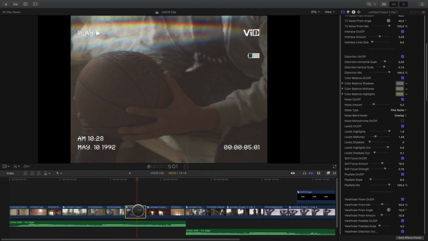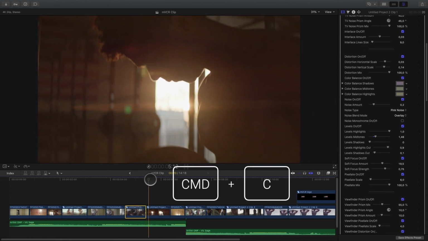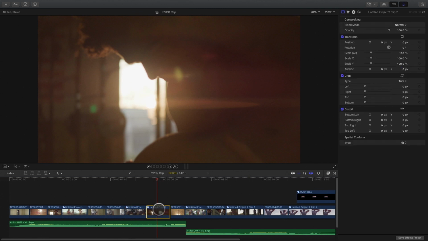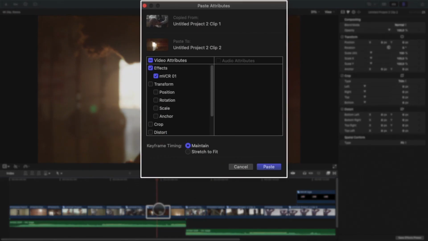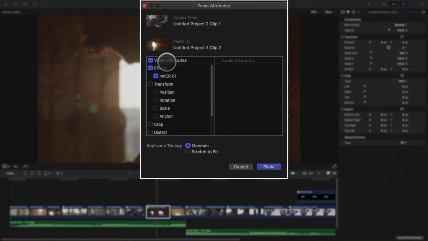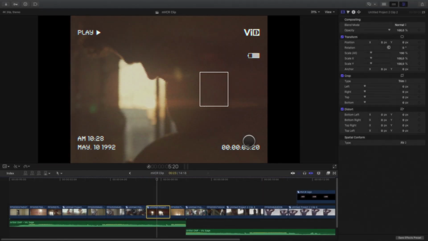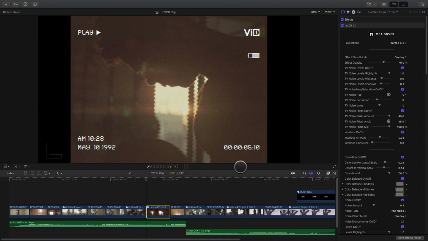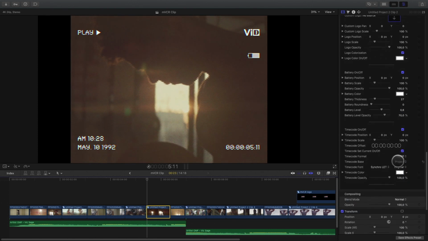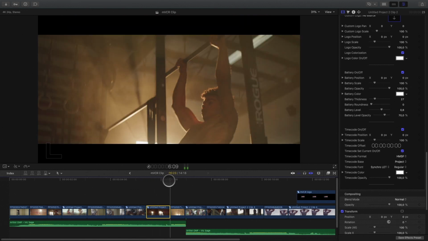I will copy my clip by pressing Command plus C. Then I will select the next clip and press Shift Command V in order to copy the attributes. In the pop-up window, I will check that the right attribute is selected and click Paste. As I'm using the project source code, the timecode will perfectly follow between the two clips, which is a very nice feature to create some continuity.